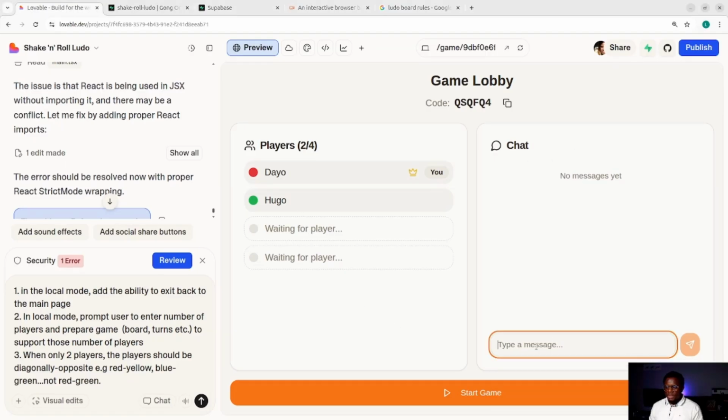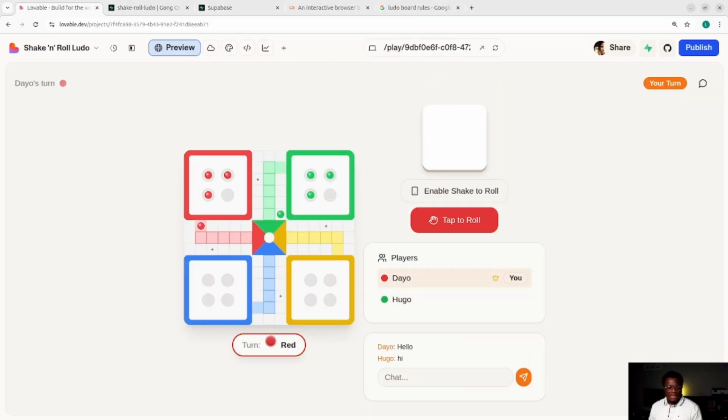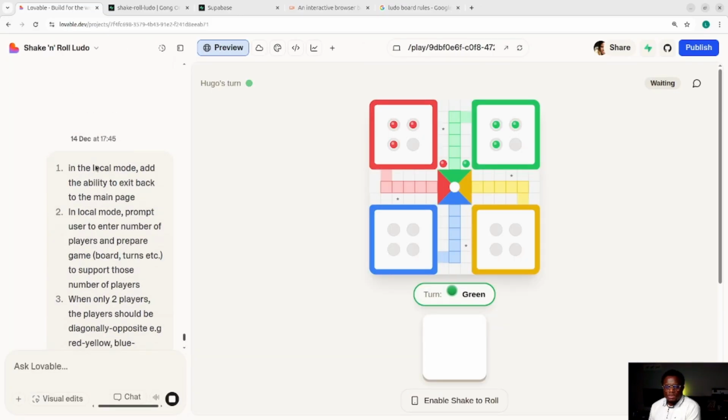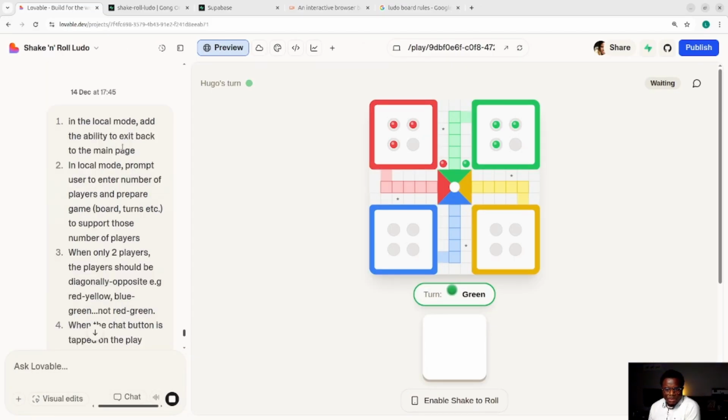And oh, we've got chat too. Does chat look like it? And do hello. Oh yeah, that pops up here. All right, so then let's start game. Hugo just rolled a 6. Fantastic. So I actually requested changes for local mode.